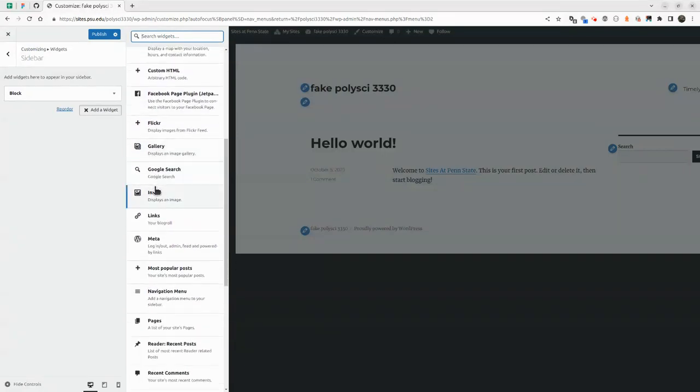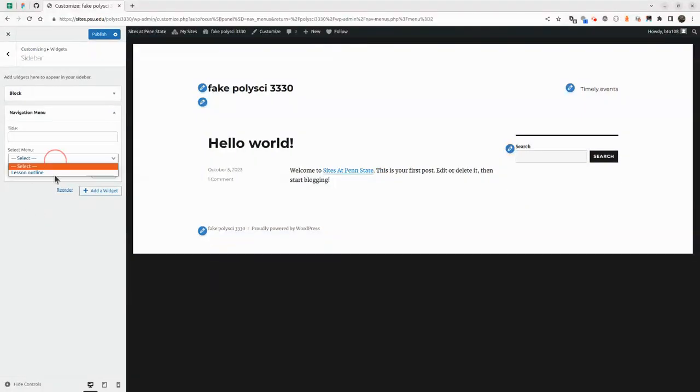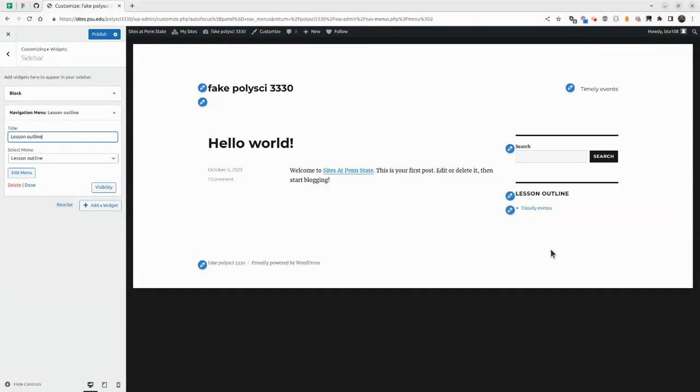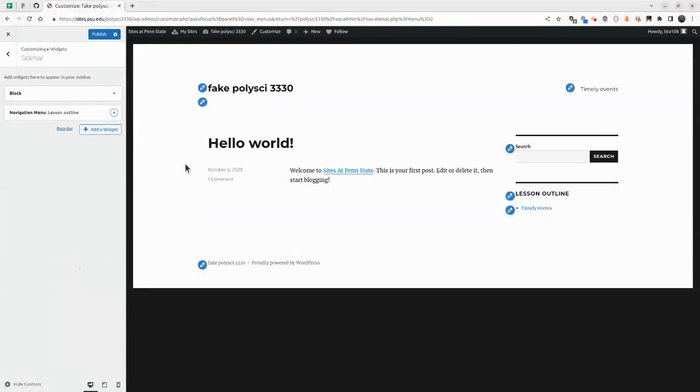Boy. Blog roll. Navigation. There we go. Select menu. Now we're getting somewhere. Okay, lesson outline. Where did it go? Oh, there it is. Okay. And then under there, I would say lesson outline, I guess, just so it's a little more logical. Okay. Visibility, let's show. No, I don't want any of that. It's going to just show it regardless. Okay. So I've at least got that over there.